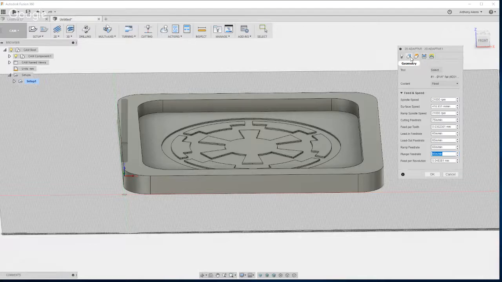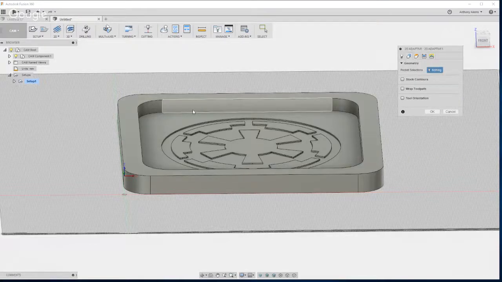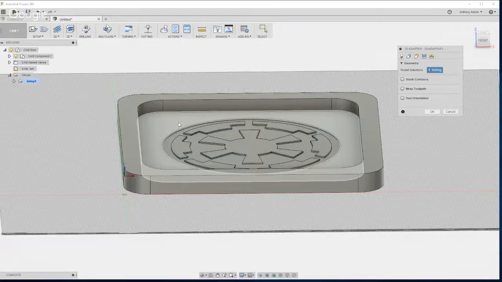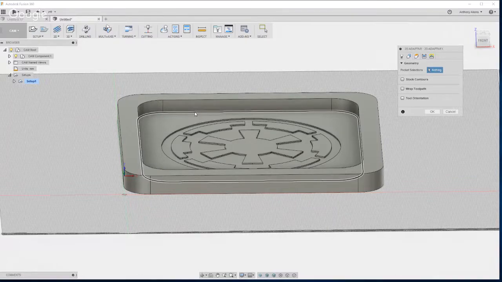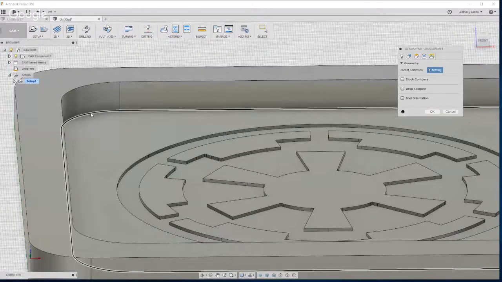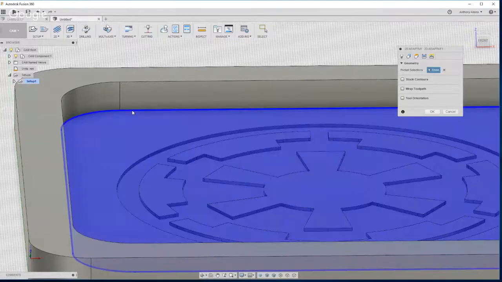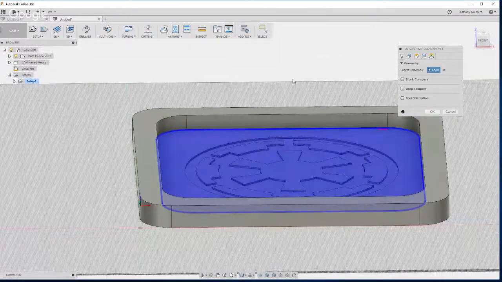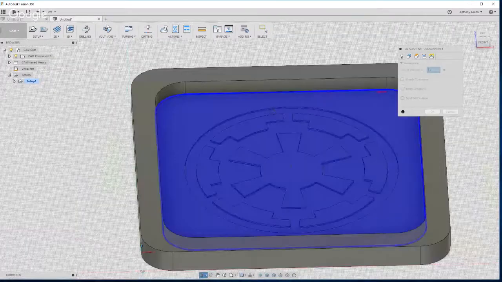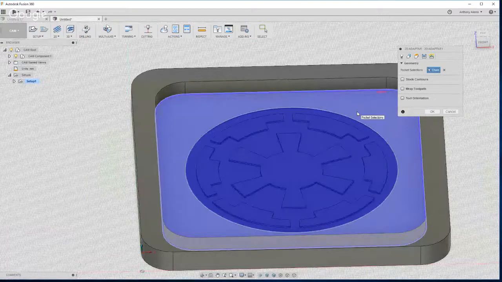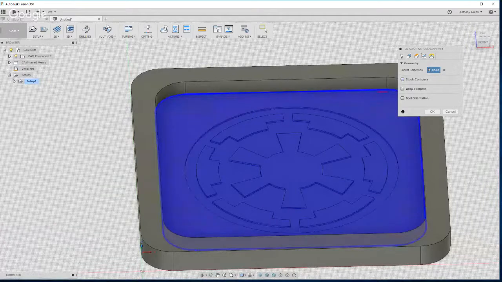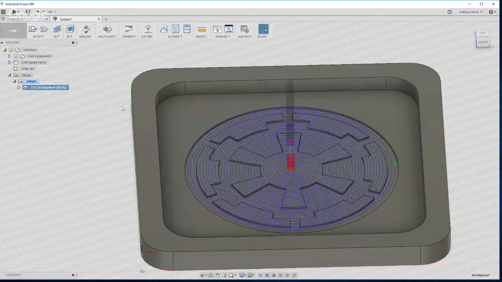Click your geometry tab, and an important note here: don't click the face you want to cut down to. You can get some weird effects when you do that. You want to click the lower outside contour point, this line on the outside here. Once you click that, you should get a nice blue area here, and this is what it's going to clear. For now, I'm going to leave it just like that. I don't even look at the other tabs at this point. I just say OK and see what kind of cut it's going to give me.